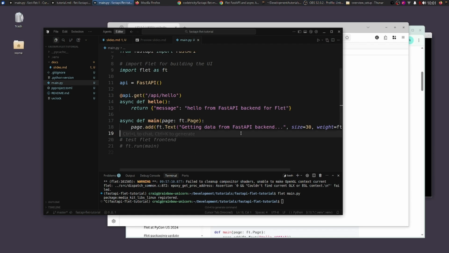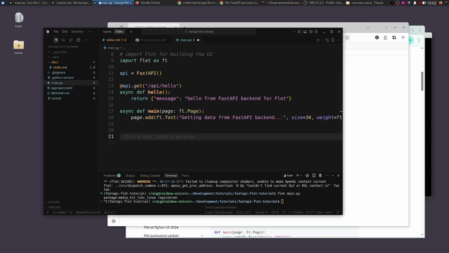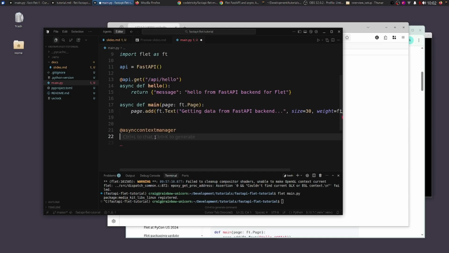Okay, so we'll just add it in down here. We don't need to test the Flet anymore. We'll test it directly with FastAPI now. We use the decorator, so we just import it. Async context manager, and we'll set up an asynchronous function, lifespan, which will receive the app, which will be FastAPI.